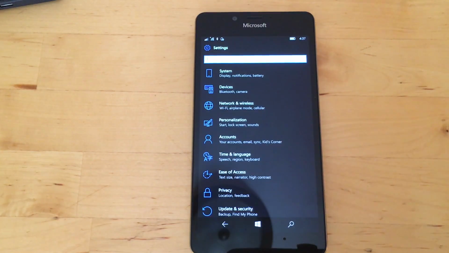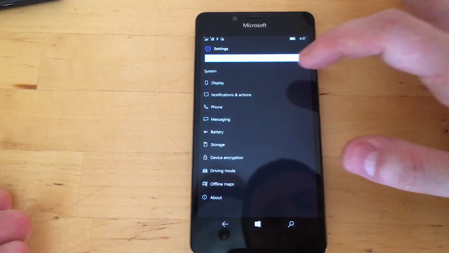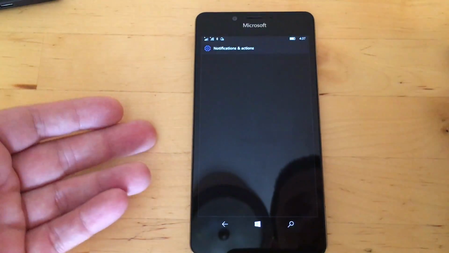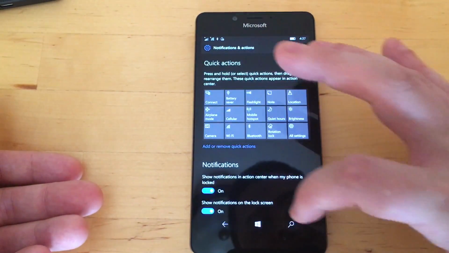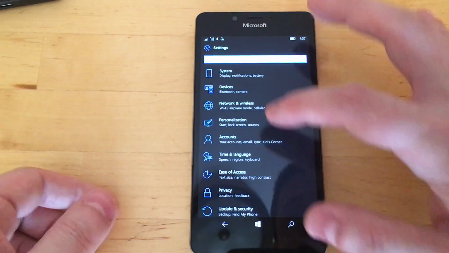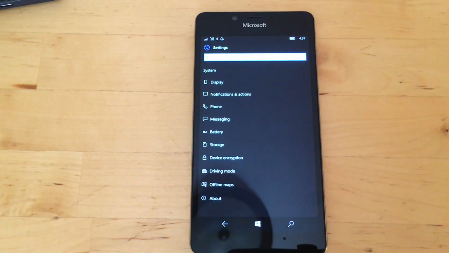Icons for individual settings pages. All right, so we can go back into notifications and actions here, or back to the systems menu. You can see we have icons there. All right, so that's new.